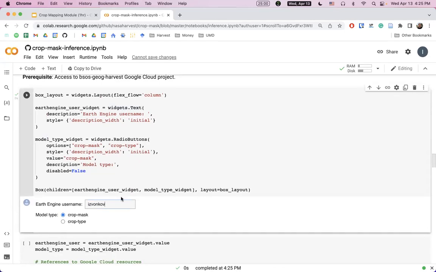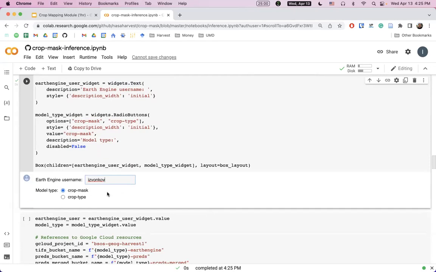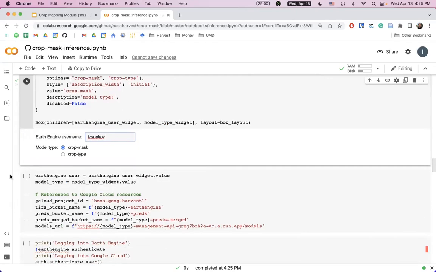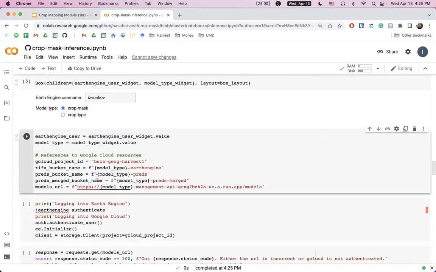And this is mine. And then it's going to ask me for the model type. There's two actually available already now. We're just going to use crop mask. That's where we have a lot of models. So once we've inputted the Earth Engine username, we can run this next cell.